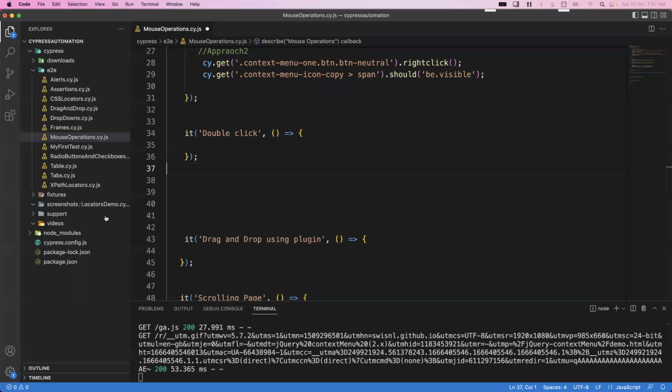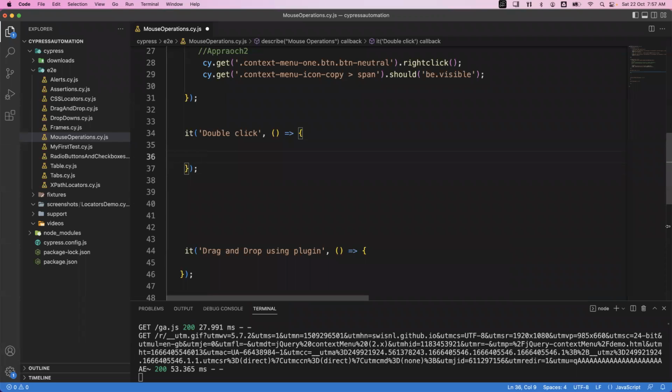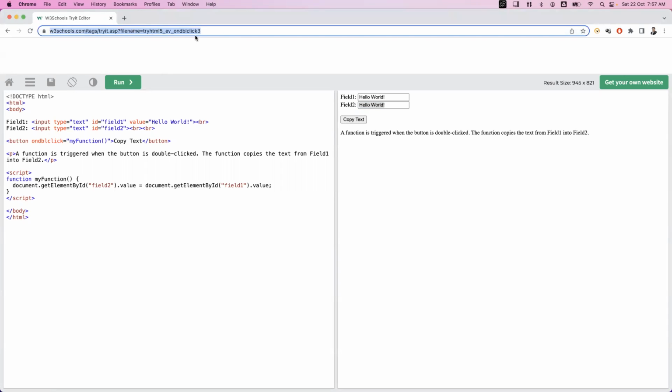All right, so now go back to the VS Code editor. Now let us launch the application. So what is the URL of the application? This is the URL of the application.